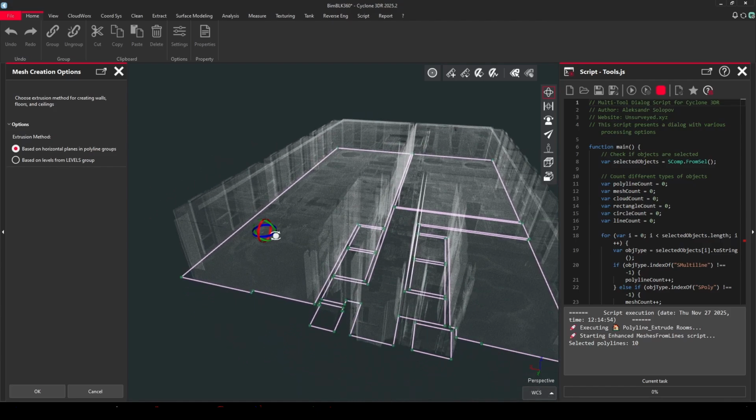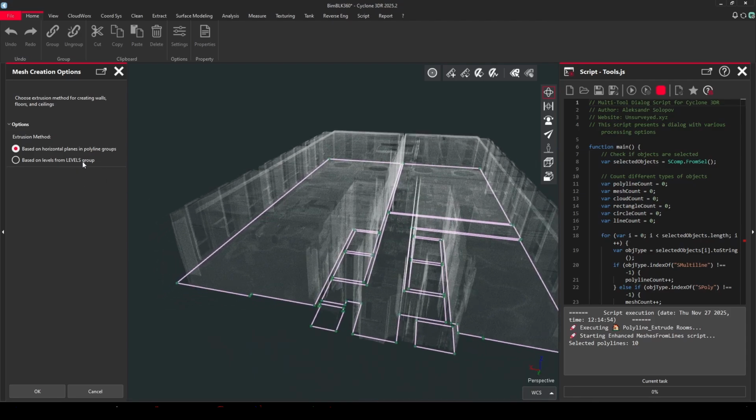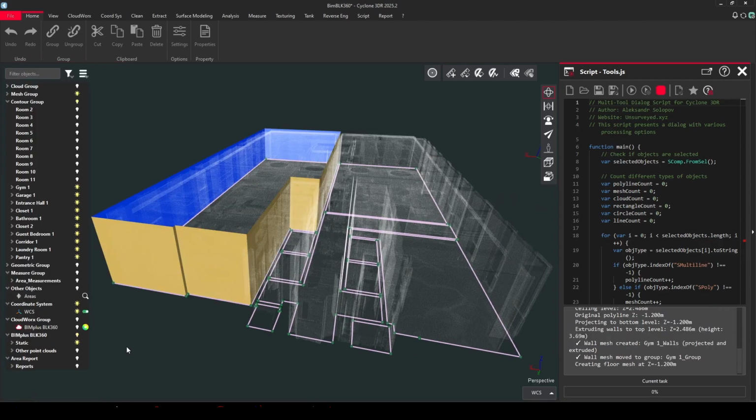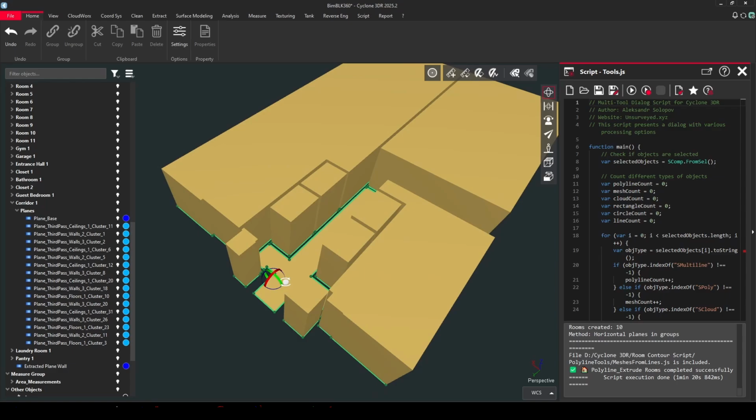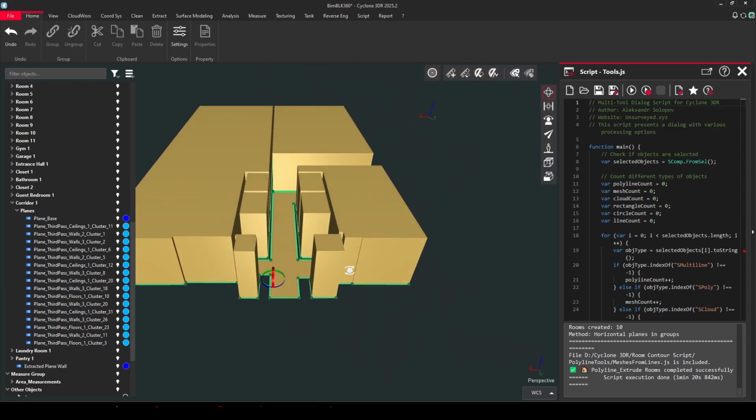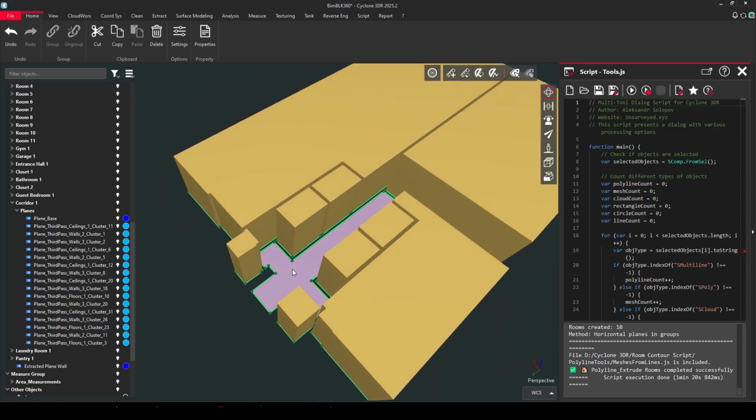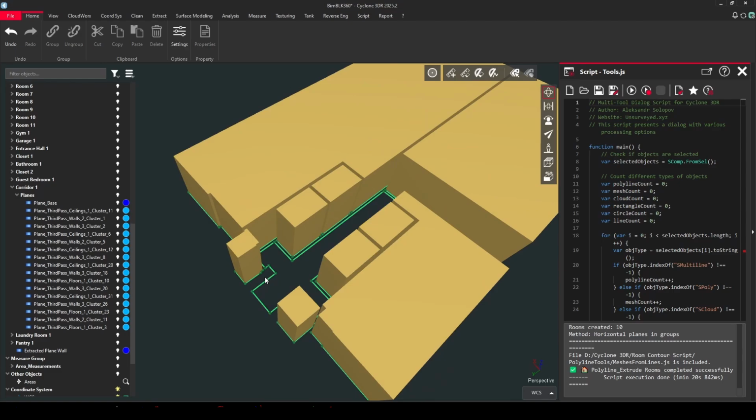But if you did not select the ceiling, you can create the levels group, create best plane, and then you can extrude these contours to the best plane levels. So right now let's select the first option and then click OK. So as we can see, all rooms were extruded to the right levels except for the corridor. And the corridor we can extrude manually to the right level.